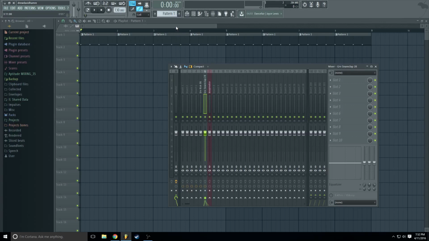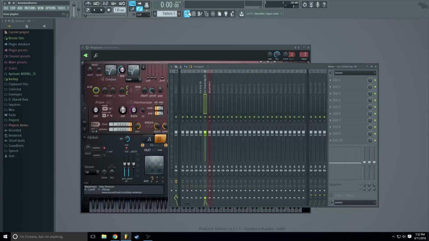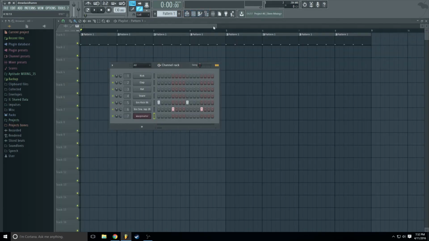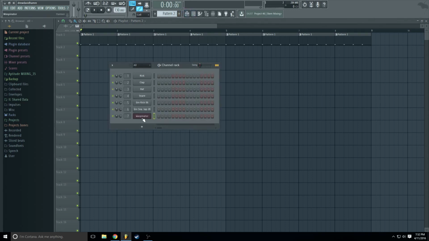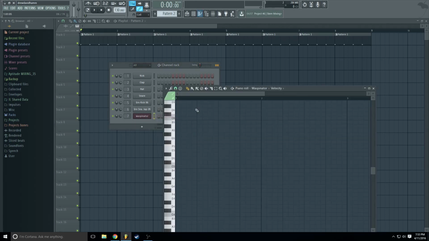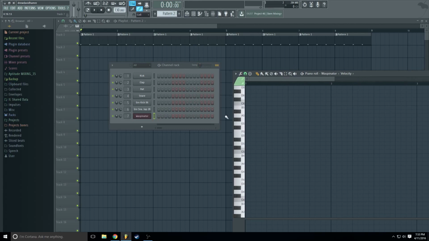So these are sort of the basics of how to get all this stuff. And now I guess I will go over these pattern sort of things. As you can see, we got this one pattern, this drum pattern. Now if we want another pattern with your lead, you're gonna have this. And if you want to make a melody or something, you right click on it and go to piano roll.